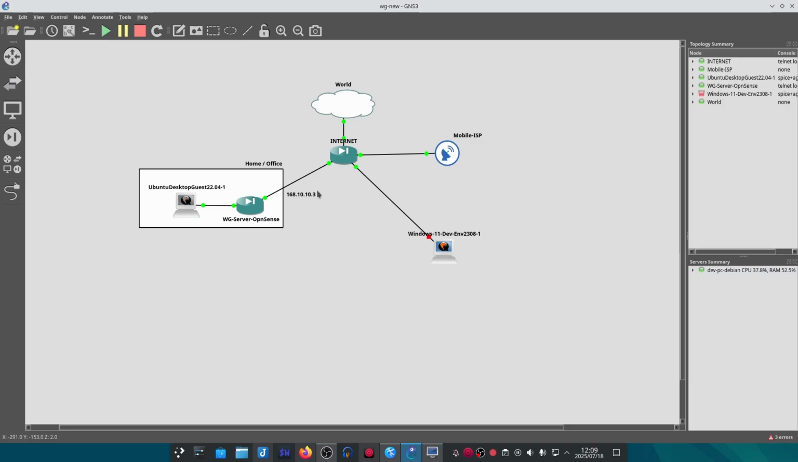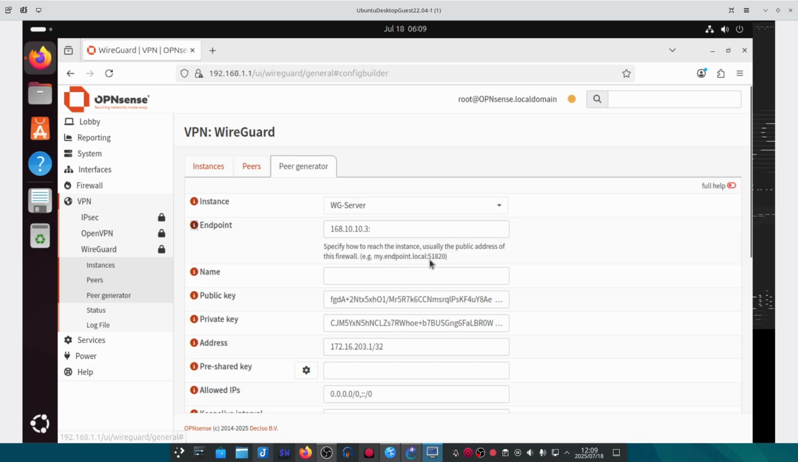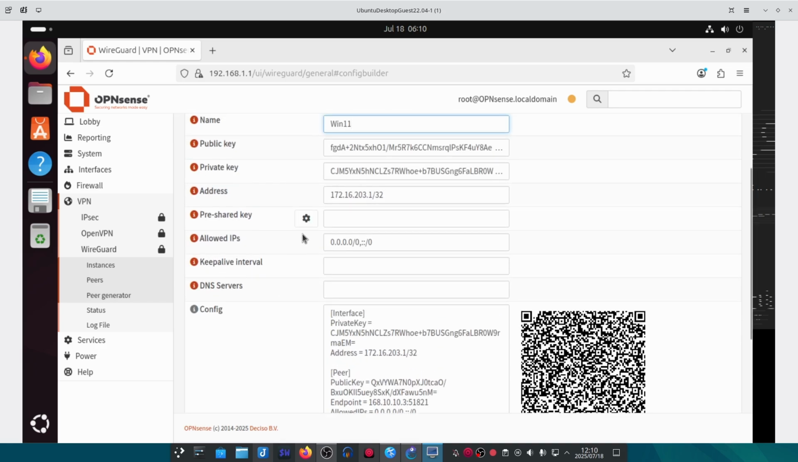What we need to do is get an IP address for our WAN or public IP. In this case, our endpoint will be 168.10.10.3, and then you have to put the port that you're going to use. In this case, we've got it as 51821. If you're using a DNS name, you can use that instead, but you still have to put the port number at the end. For this, I'm going to call it Win11, because I'll show you how to set up a client on Windows 11.